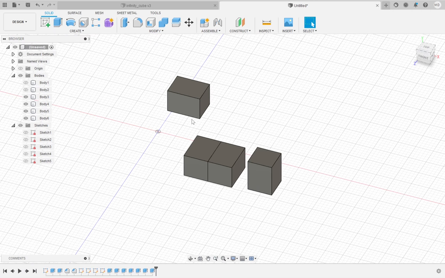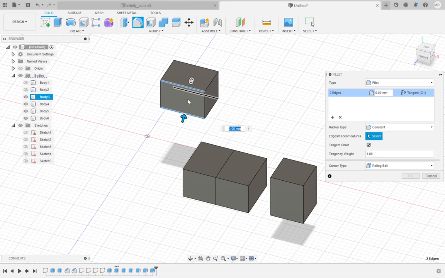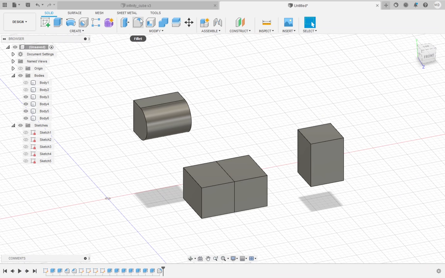So I'm gonna select this edge and this edge, and I'm gonna go in a distance of 3.3, which is the radius of this area right here, because we went down an extrusion distance of 6.6. So we wanna fully round that off and make it 3.3, and then apply the same fillet on all four of the other ones here.